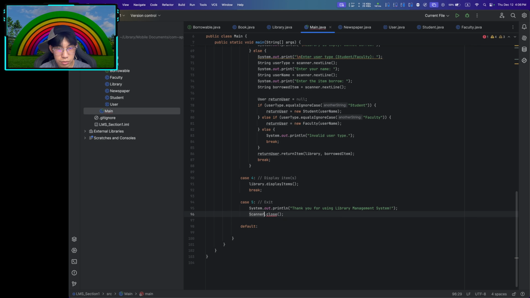Sorry, not the capital S. This is object. So I want to close the scanner. If you don't want to do that, it doesn't matter, but I'm not sure about other IDEs. Especially in IntelliJ, you can skip this part, because IntelliJ will figure that out for you. So the default, if the user doesn't enter anything, is System.out: invalid choice, please input again. Yeah, I think we should be done now.